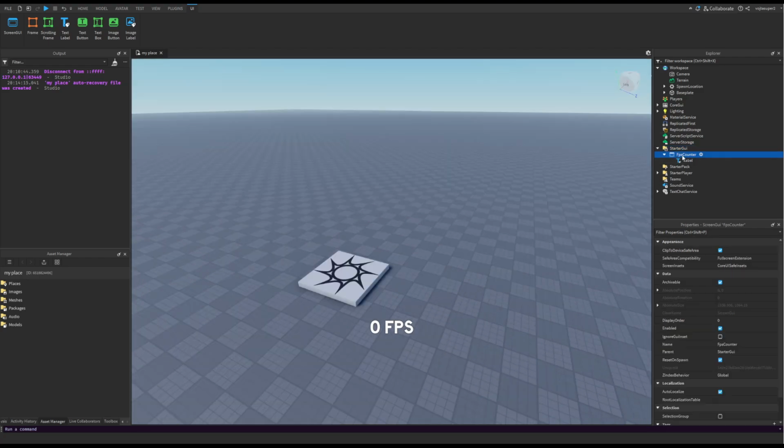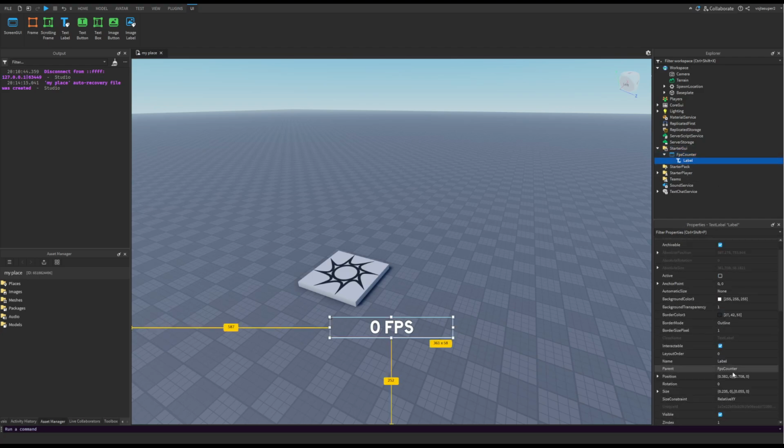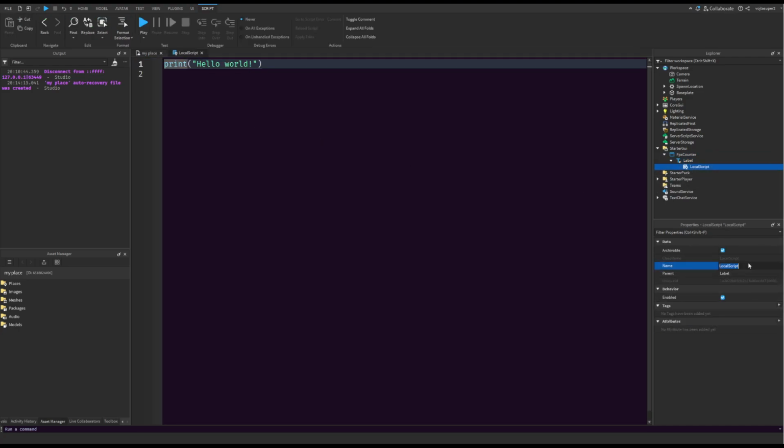Okay, first create a GUI in StarterGui and add a label and call it Label or whatever. I just made a simple GUI here. And let's add a local script inside the label. Let's call it FPS main. It can be really anything.